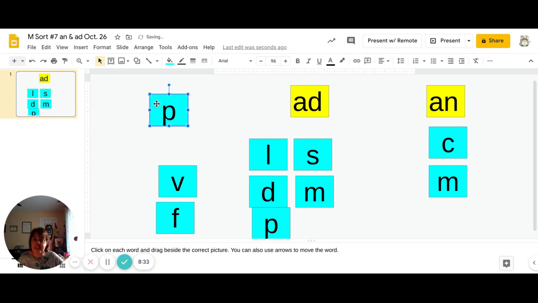But you know what? P and an, pan. Like a frying pan. Mom cooks bacon in a frying pan.